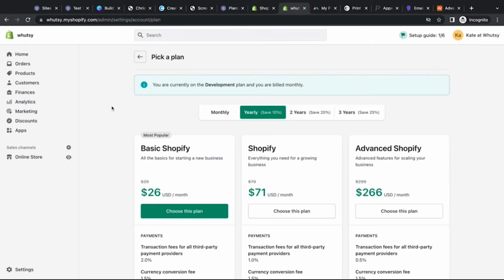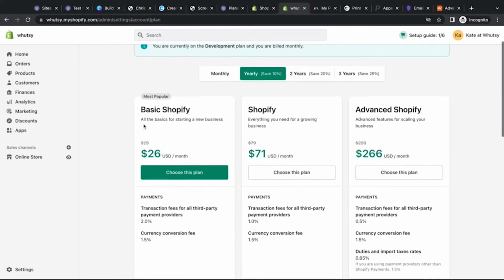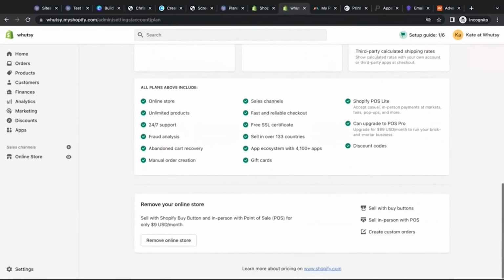And then that'll take us to this. And you're like, wait a second, $26 a month if I buy yearly, wait a minute, that's not what I wanted. So we're going to just scroll all the way to the bottom. And here where it says remove your online store, you can sell with the Shopify Buy Button and in person with point of sale for only $9 a month.